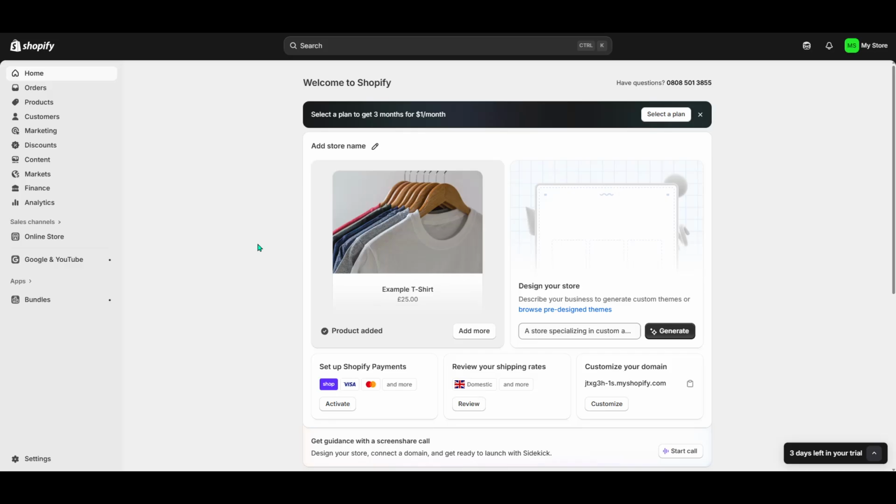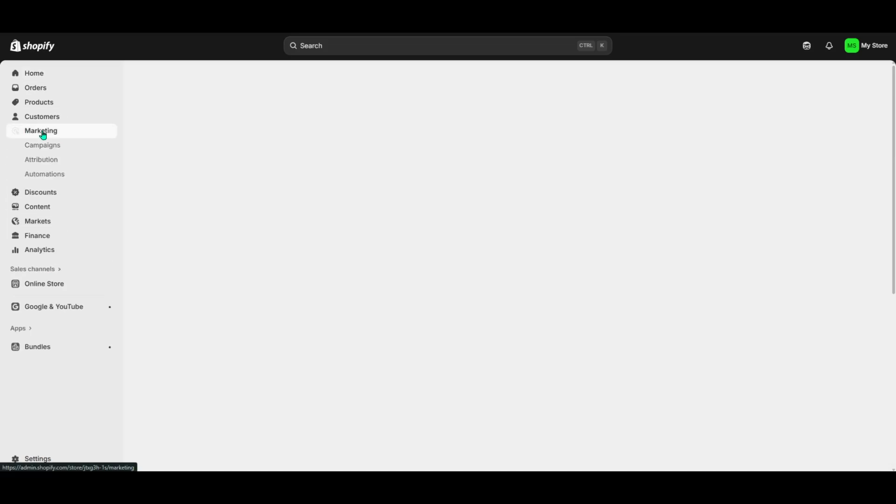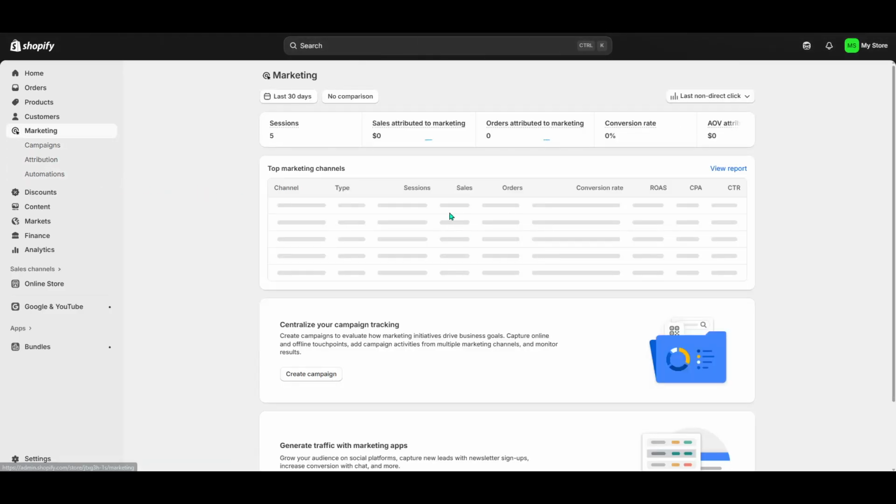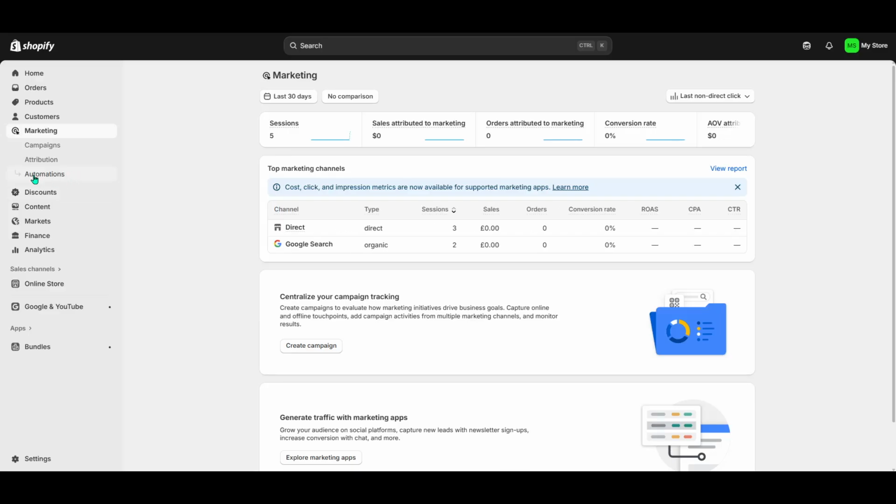To get started, navigate over to your Shopify admin panel and take a look at the left-hand side menu. You'll see a tab labeled Marketing. Go ahead and click on it. This area of Shopify houses a variety of tools designed to help you boost your online store's visibility and drive more sales. Today, we're focusing specifically on the automation features that are part of this comprehensive suite.